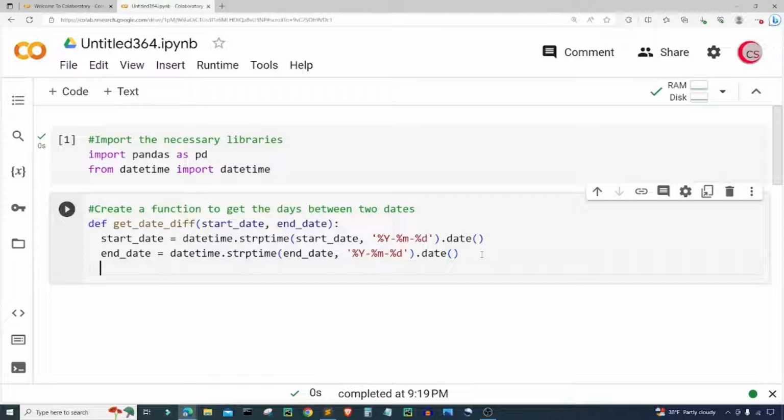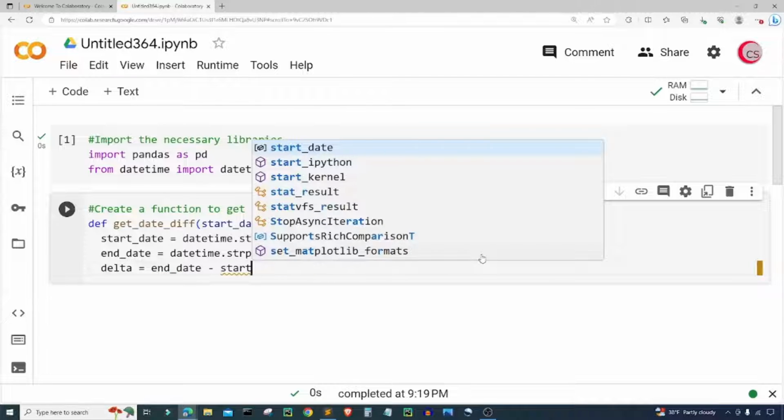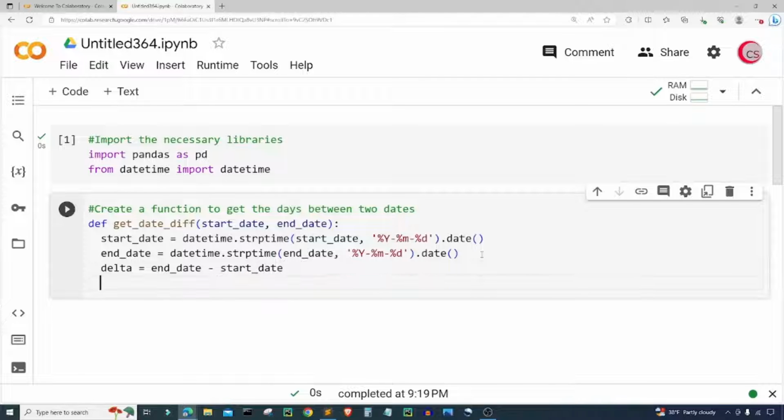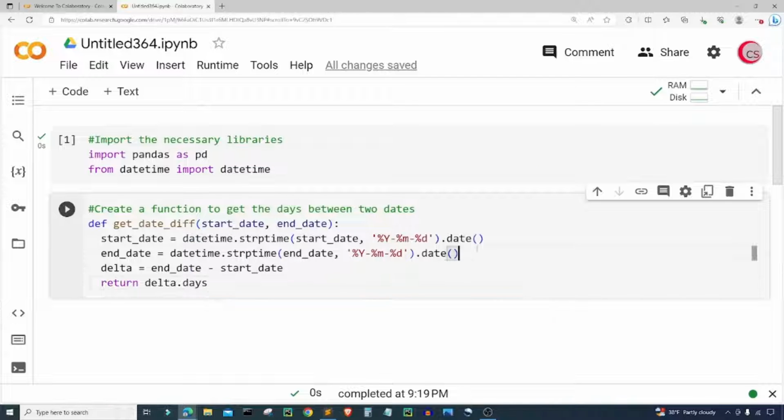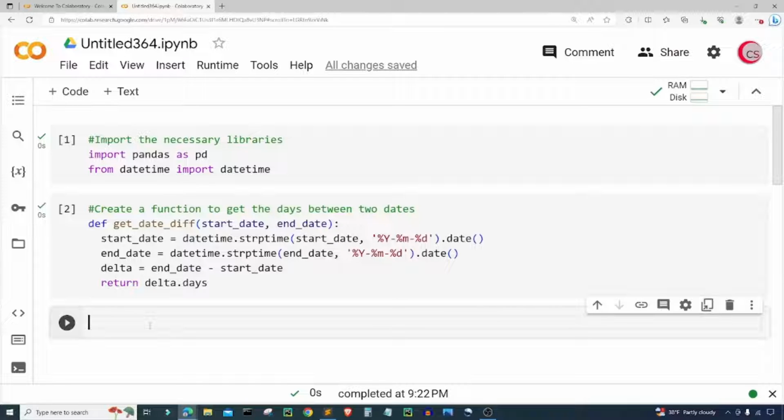Okay, so next I'm going to create a variable called delta, which basically means change, and I'm going to take the end date and subtract the start date from it. So that's end_date minus start_date, and then I'm going to return delta.days. Okay, and that should do it. So let's go ahead and run this function, and everything seems okay. I'm going to create a new cell.